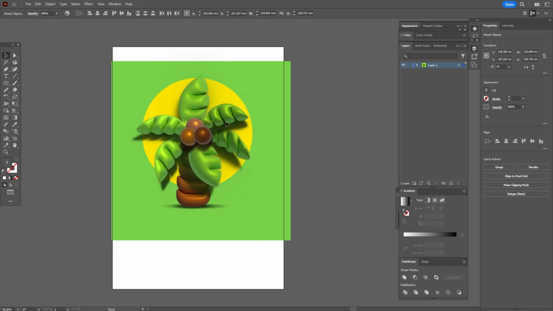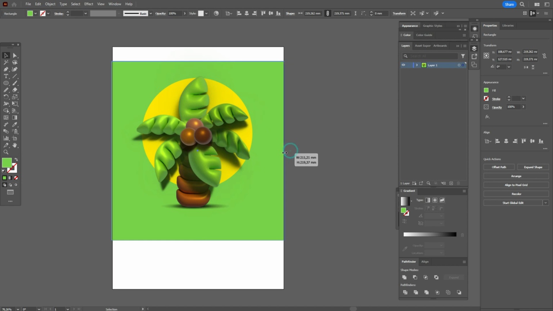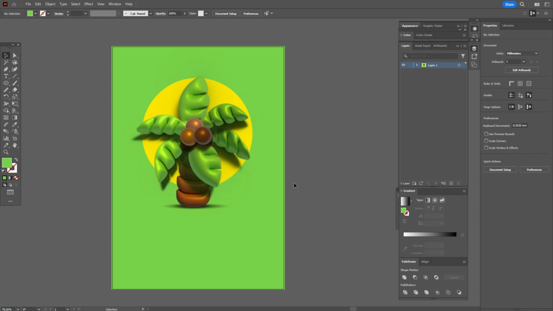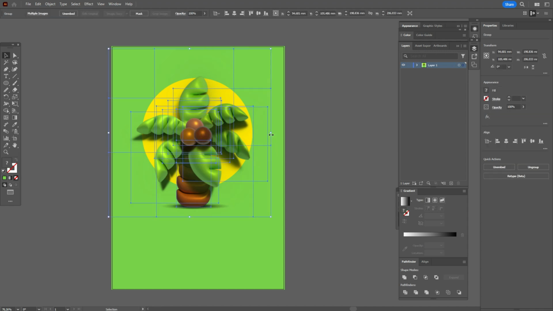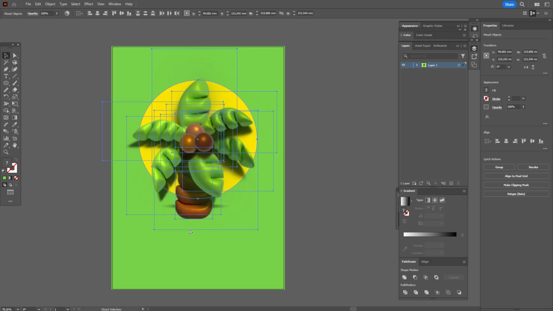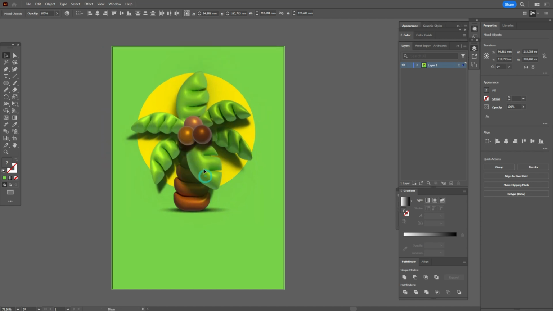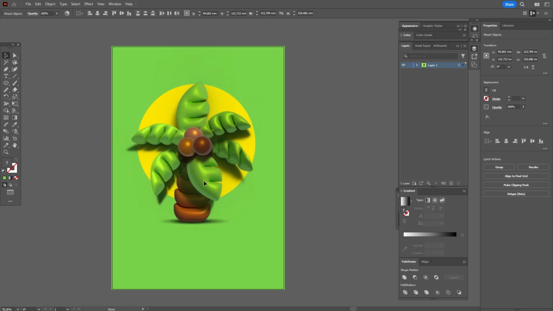Okay, now let's make the background with the whole green color. Okay, now let's select palm tree and the sun. Let's make it a little bigger, like that.